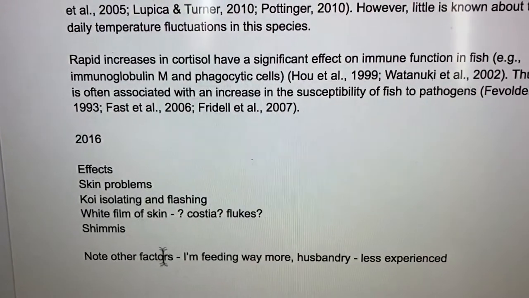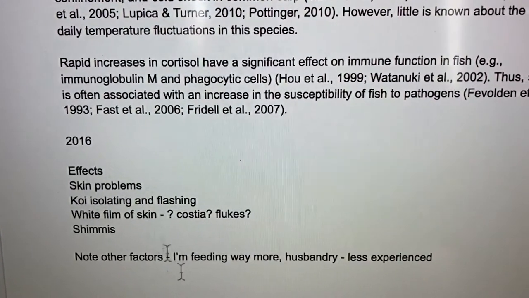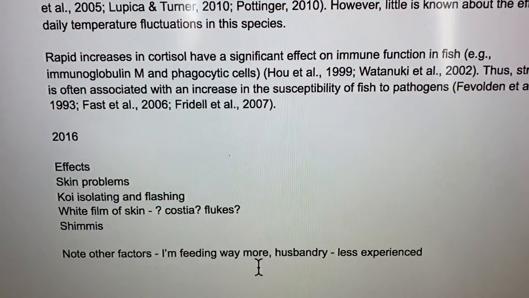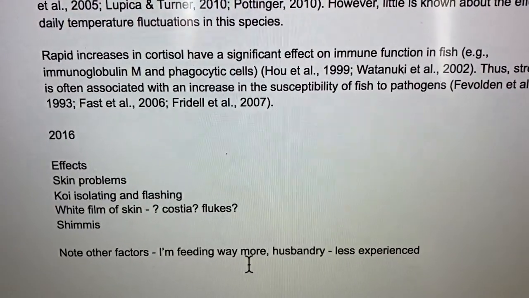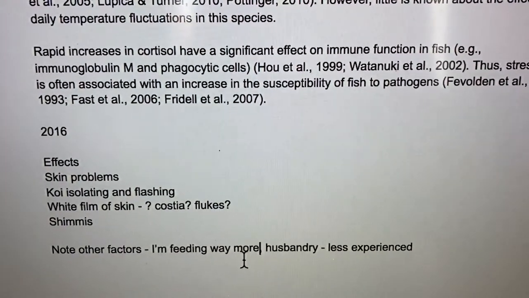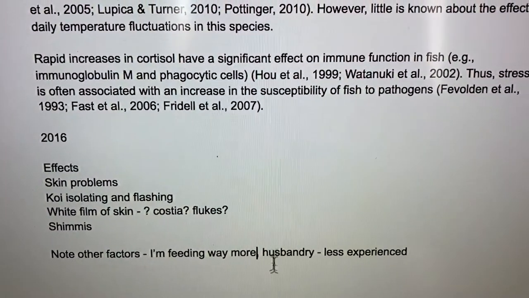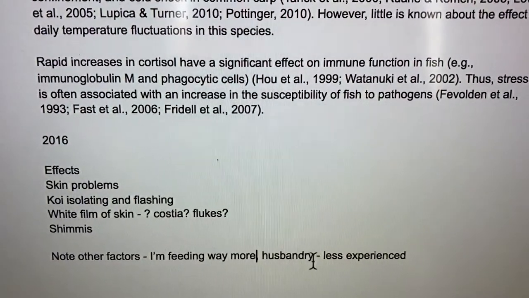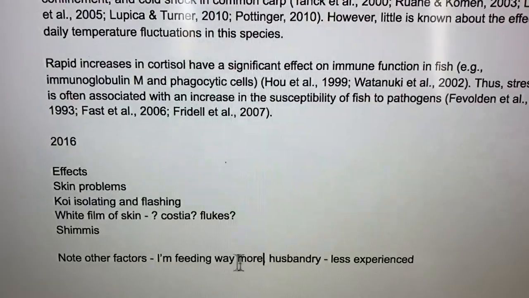But note though, other factors. Back then I was feeding way more. I was gung-ho in really putting growth on these fish. So the water quality wasn't as good, and I wasn't as experienced as I am at the moment.